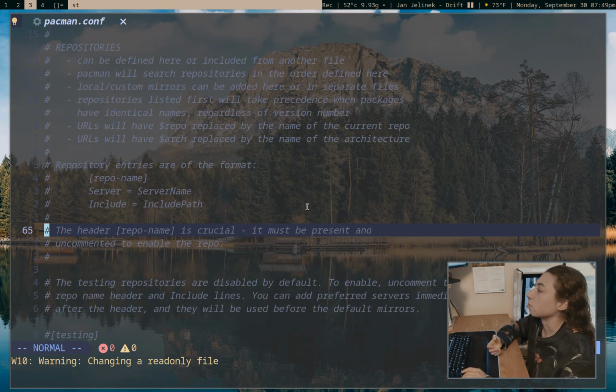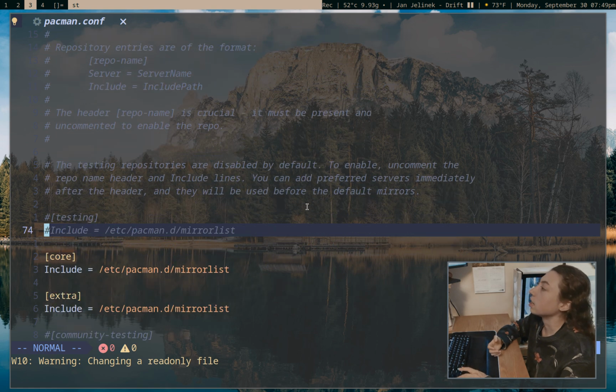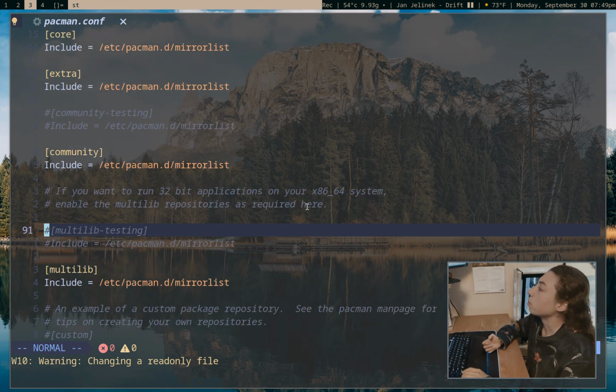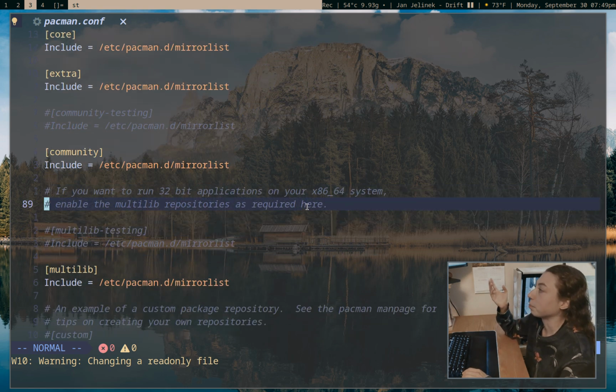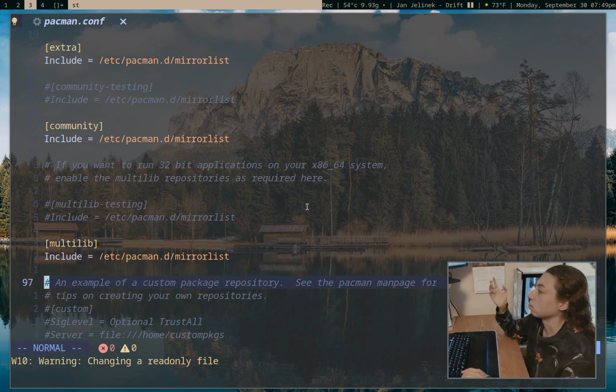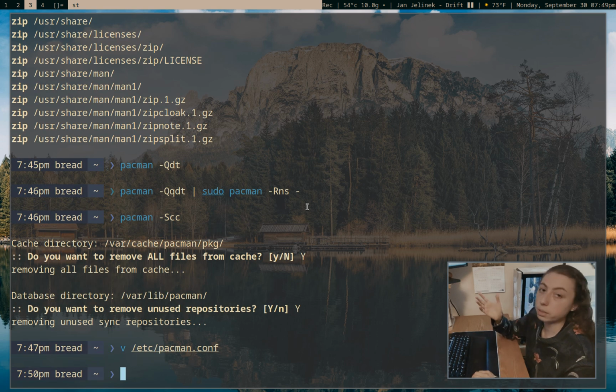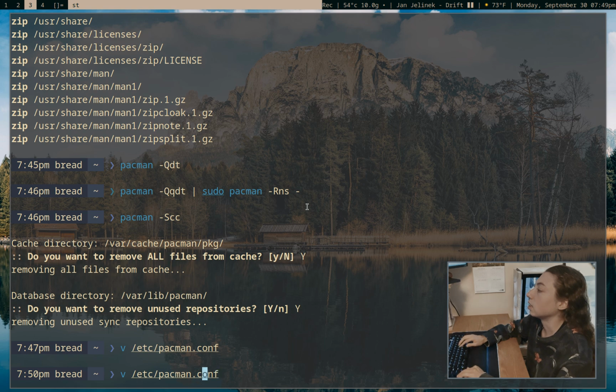You can of course add custom repositories if you want to. You could enable testing. Personally, I don't. Multilib, that's for 32-bit applications, so you can enable that if you want to install 32-bit applications. And okay, I think that's probably all the really important stuff in that file. That's just some configuration there if you need it, and you will have to edit that as sudo. So I could edit it with sudo nvim. Okay, so that is that.